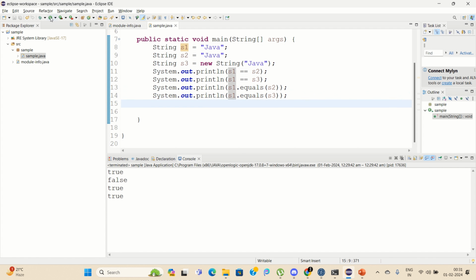If we run this, if the strings are equal, it's just going to return true, otherwise it returns false. But I've passed all the values as Java only for all the strings, so all should be true, right? But here if you see, in reality it is not true. The second statement gives false. Why?